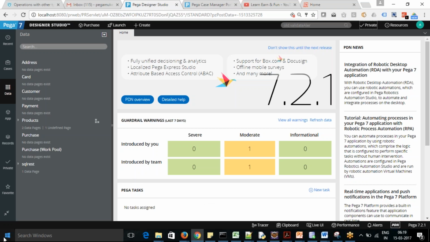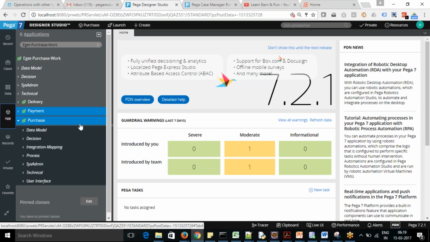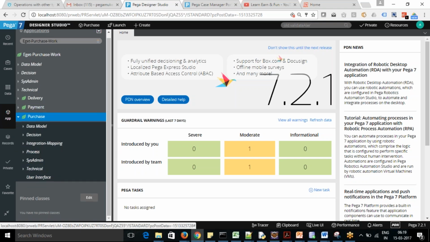Let's say you have one section, we have created many sections. One of the sections, oh, I think I need to log out and log in once. One minute.